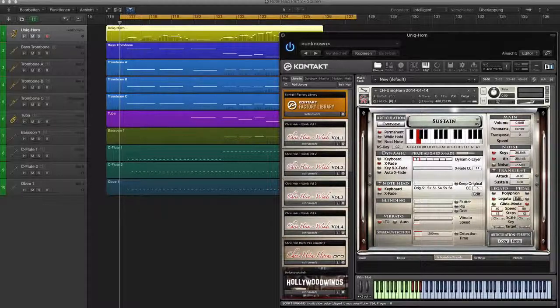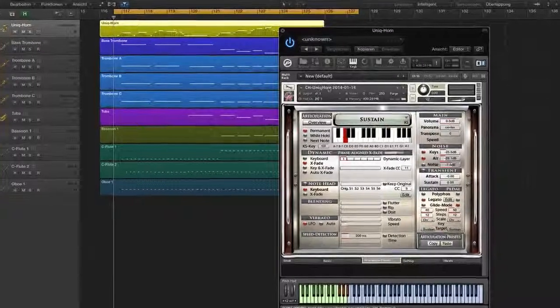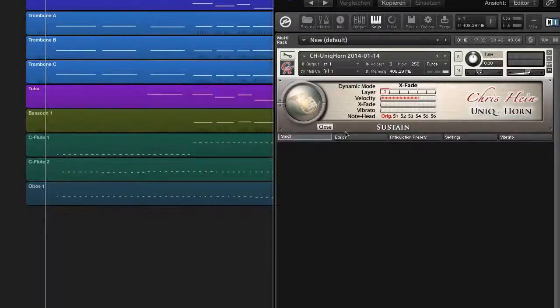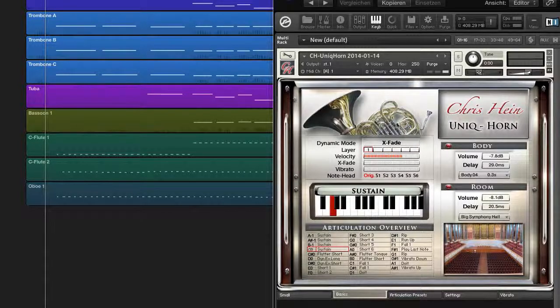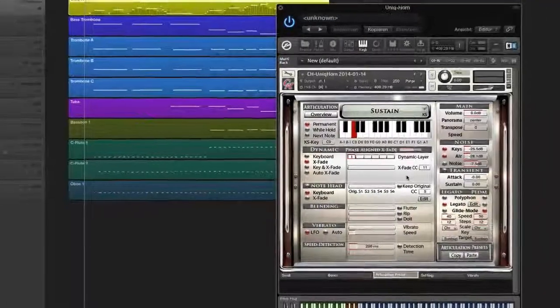For this reason, I prepared a very short arrangement. And yes, I know we're talking about the Hein Winds library here, but I wanted to also introduce you to the Hein Unique Horn, a library to be released very soon. It's a solo French horn which sounds very sweet, and it uses the same technology and programming as the Winds. So everything I show you today is also true for the Hein Winds, of course. So here's that short piece.